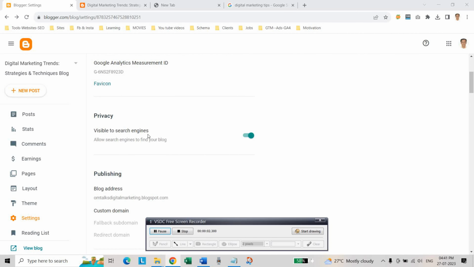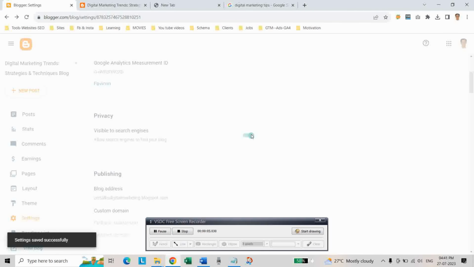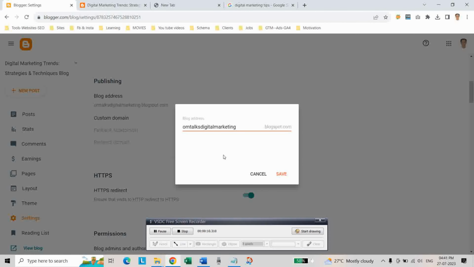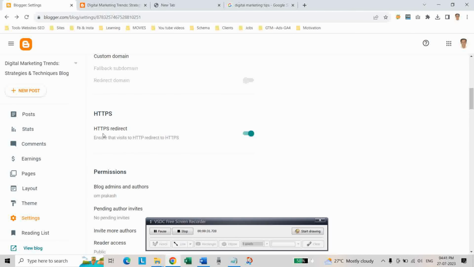And after the favicon, here click on this on so that your blog is visible to search engines. And this is the blog address. We can change your blog address here, but only if it is available. Then here custom domain. Here you can buy any domain you want. And this is HTTPS redirect, the hypertext transfer protocol secure. So we have to select it on.